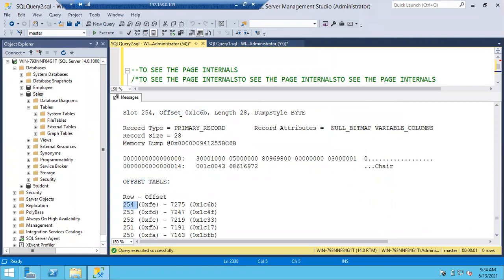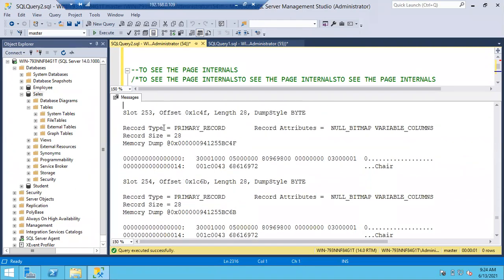Okay, so 254. See here, row 254, 0xFE. Where is that 0xFE? Somewhere you can see that one. Offset 0xFE 7275 0x. Yes, this one. You can see the address here, right? So each address, like the 253 record address. If you go up, you can see the 253 record address also.